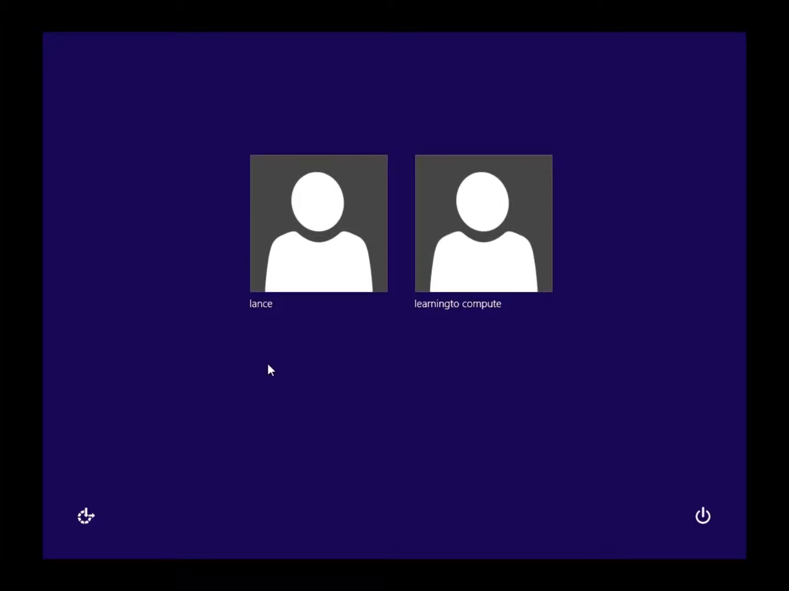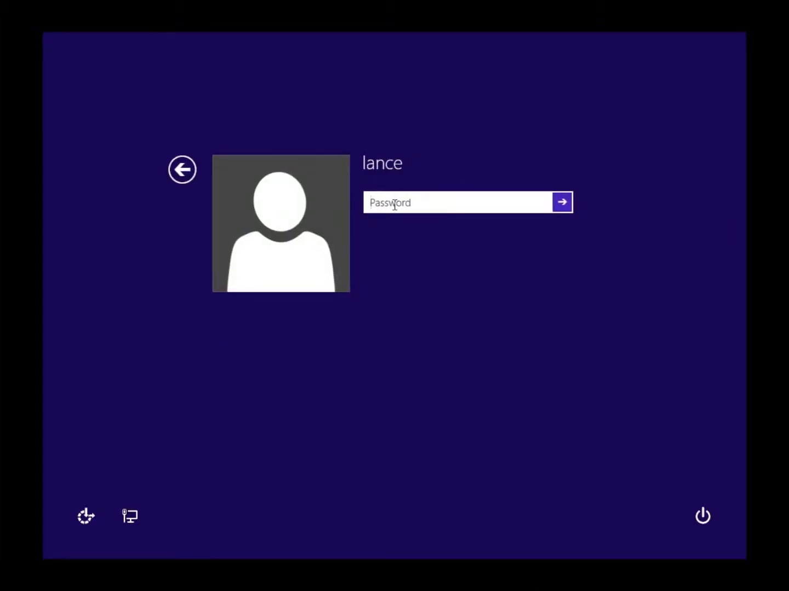And now I'm going to try to log into the Lance account. And the password has been changed successfully. The user is now logged into their account. And that's how you change a forgotten user's password in Windows 8 or 8.1.